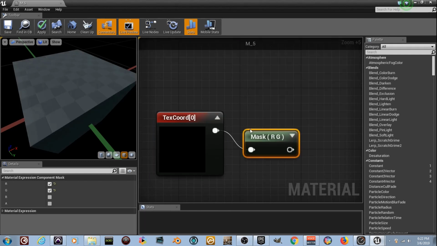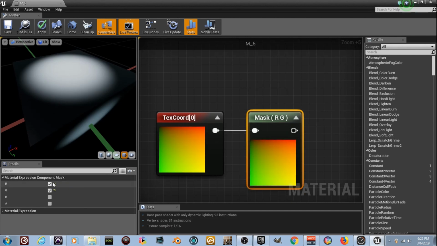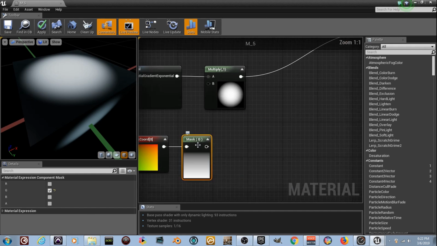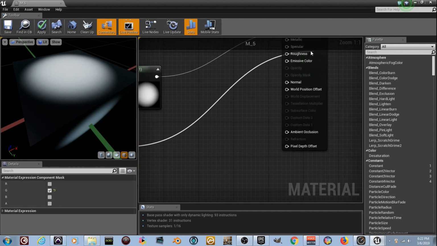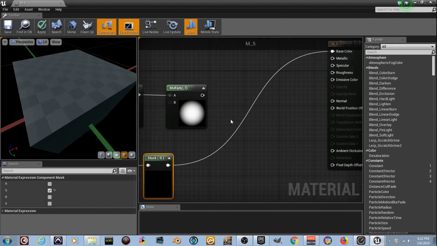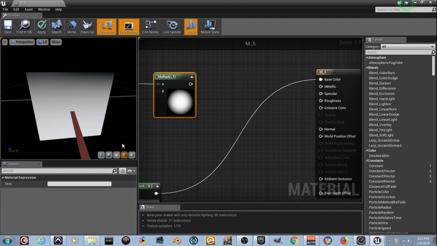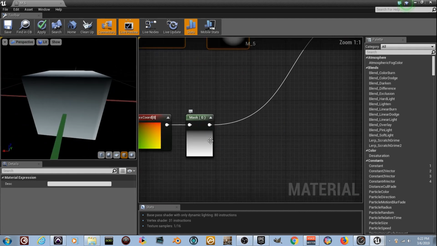Type in the word mask, and it'll pop up, and let's pull one out. Let's pull the red out and make it all green looking. It's left to right. Now, there's so many things we do with this. Because if I plug this into base color now, and unplug this one right here and go up like that, you can see what it's doing to the cube. Like I said, you can do a lot of stuff here.